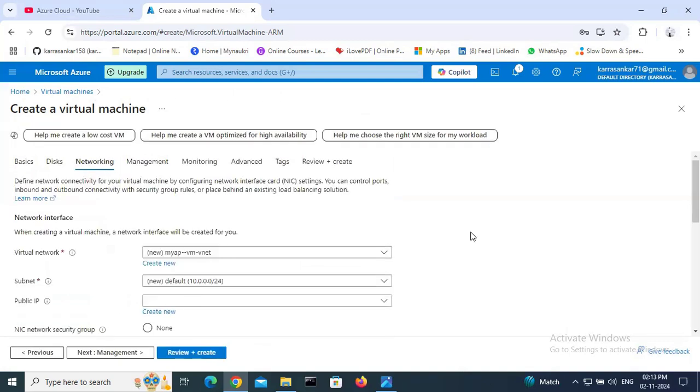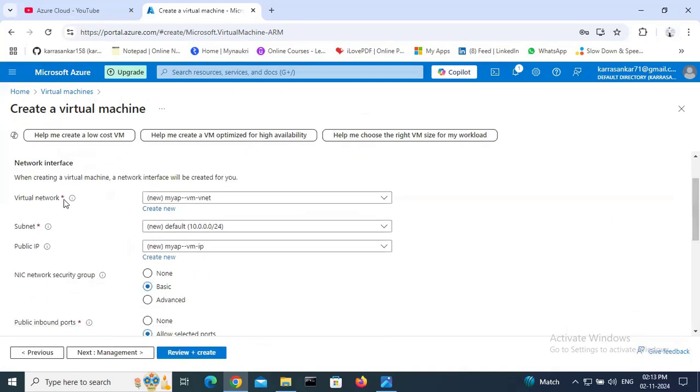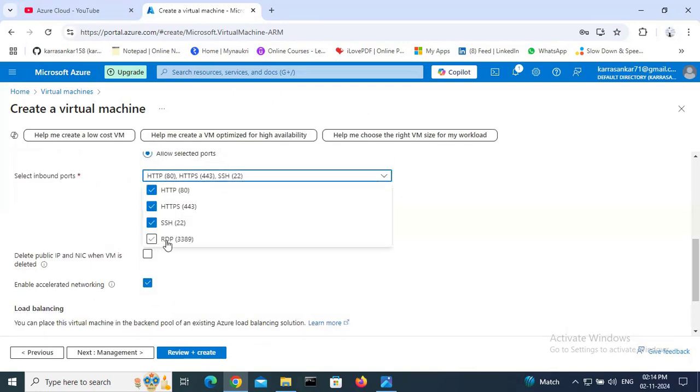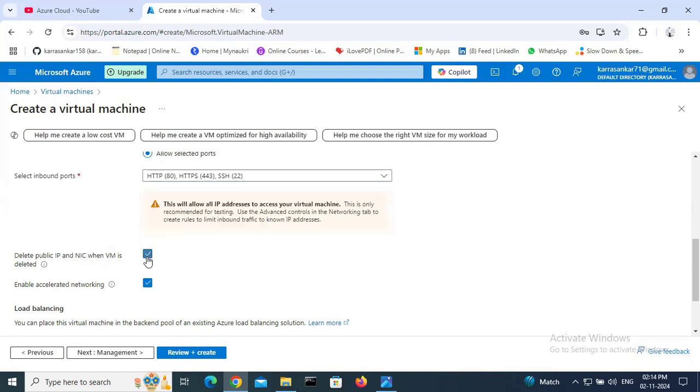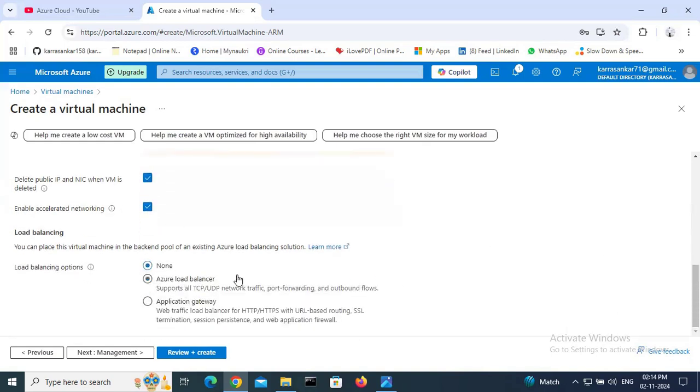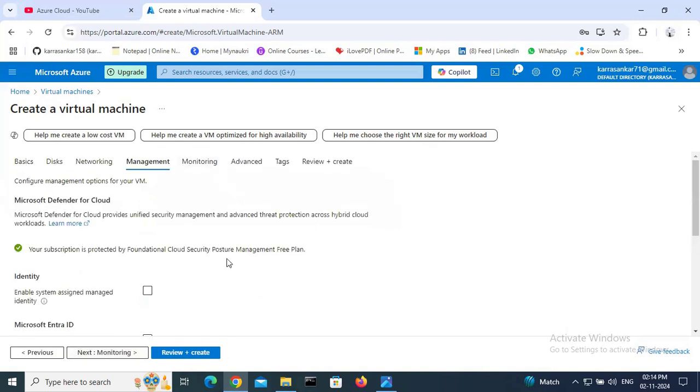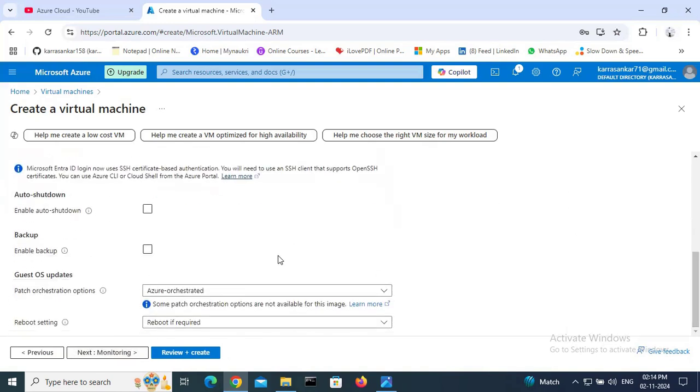Next, networking. In networking, here the virtual network, subnet and public IP are created. Select inbound ports; one new is added, Remote Desktop Protocol. Delete public IP and NIC when the virtual machine is deleted, I've selected. Load balancers: Azure load balancer and application gateway, these two are the load balancers. Next, management. In management, I am not changing anything.